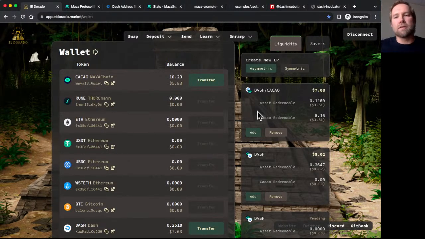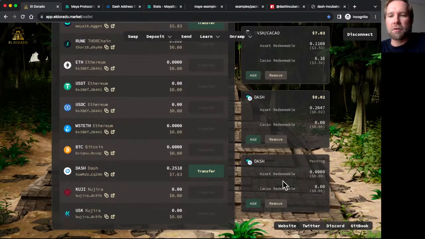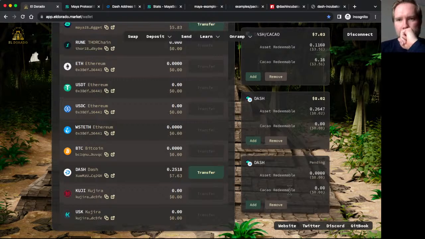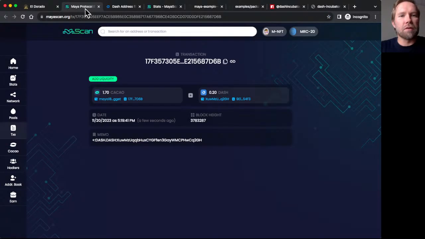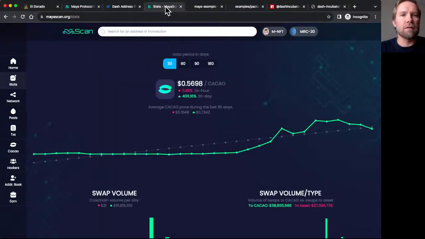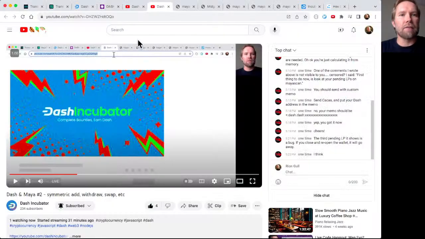It's hard to keep track of these because the pools are always changing on me, so I'm kind of relying on this 0.1 thing that I'm doing. And I don't exactly know why I have this third one pending now. Because I thought that with this showing 0.2, let's just go back. Let's go over here. No, that's the stats. Where did I have that page open? Let's see. Got now, cheers. The third pending LP it shows is a bug. If you close and reopen the wallet, it will go away. Okay, let's do that.